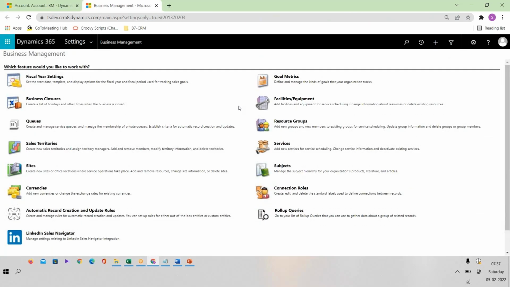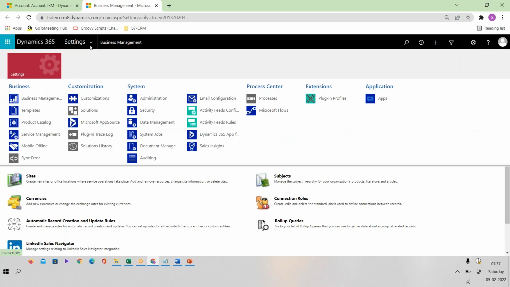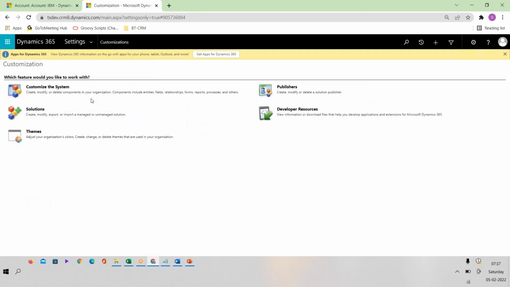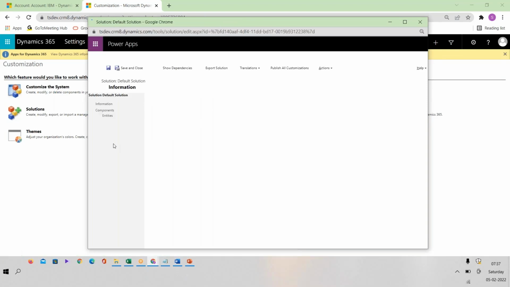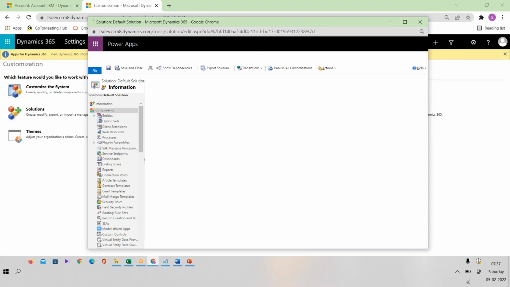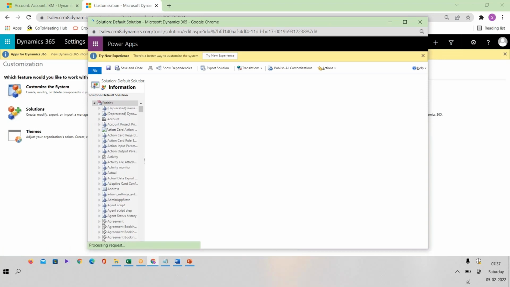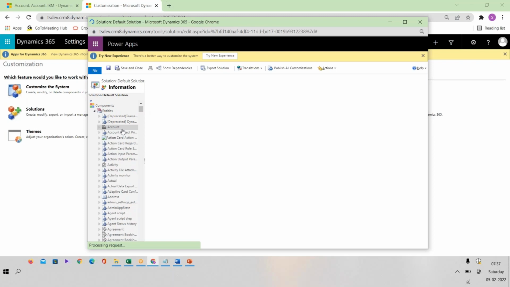Then you can go to the entities. Click here, and you see the Customizations section. Under this, you have Customizations. Click on this, and then click on Customize the System. Here you will see the system and custom entities both. I will tell you which are the system entities and which are the custom entities. If you see, Account is a system entity. Double-click on this Account.